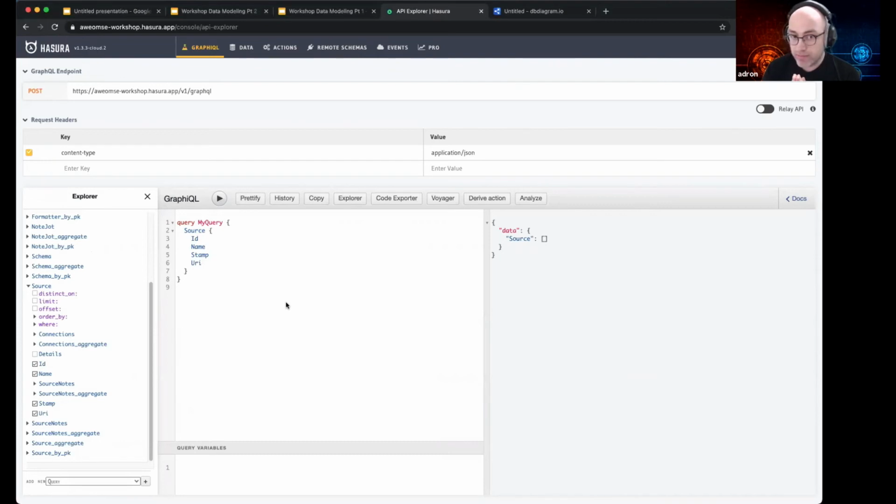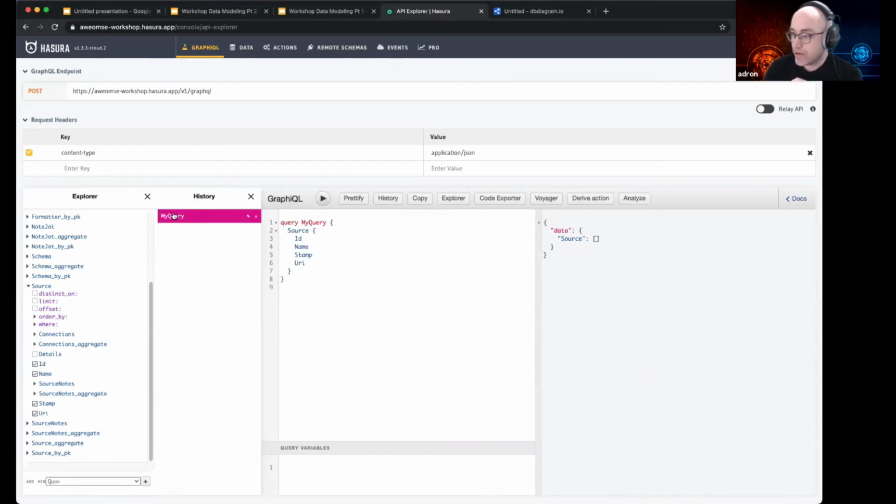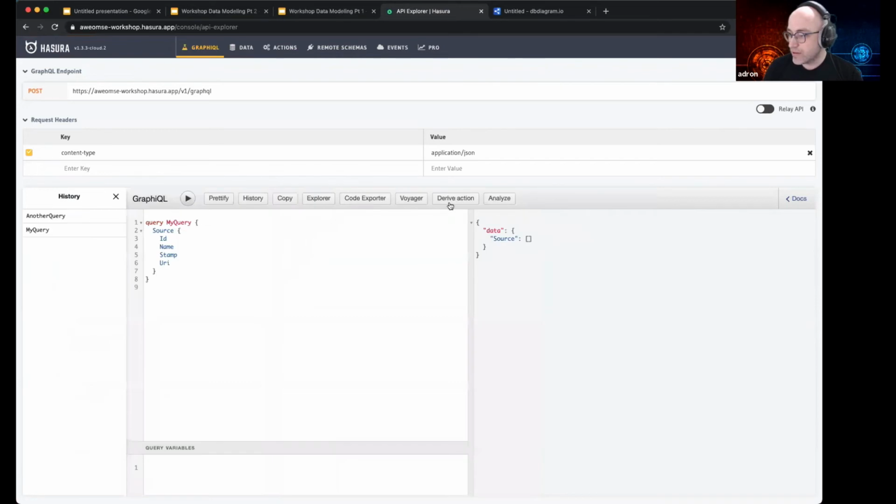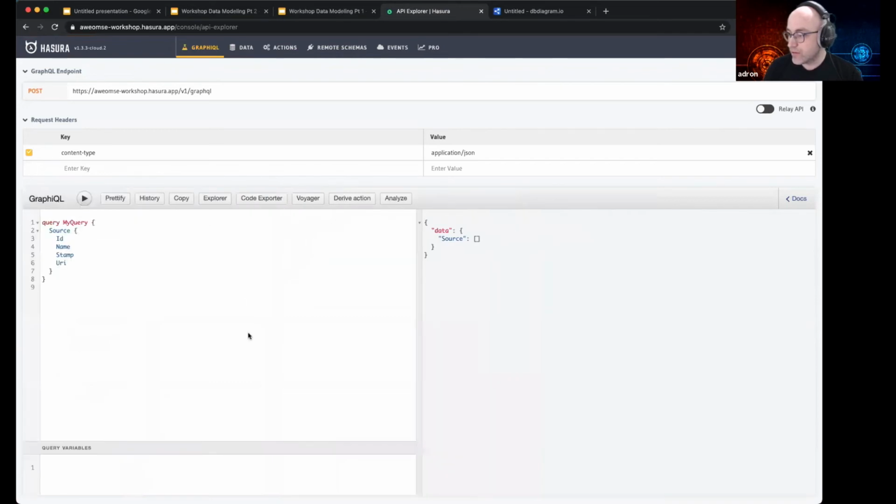However, we do have something. We've executed a query. So if you look at the history, my query has been executed. If you change the name to another query, for example, and execute that, boom, it shows up in the history. And you can go back to these various queries and look at them like that. Very easy, just clicking on things. The Explorer, I'm going to close that for a second. I'm going to close the history for a second.